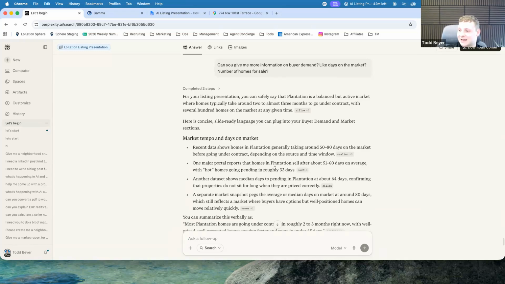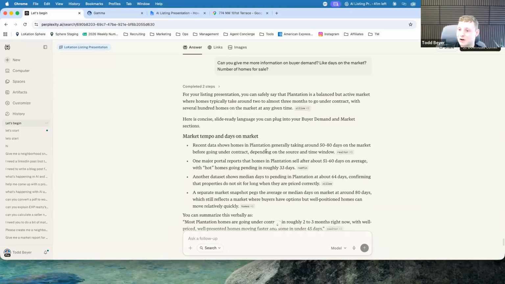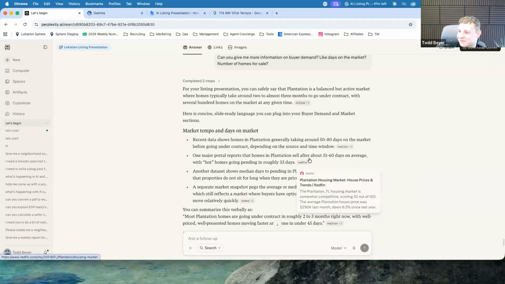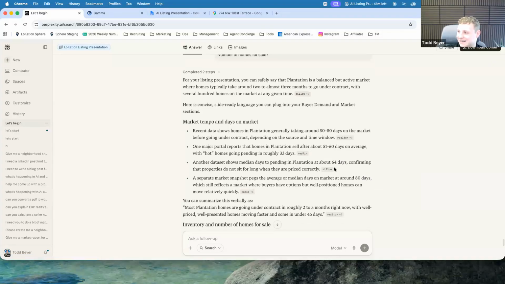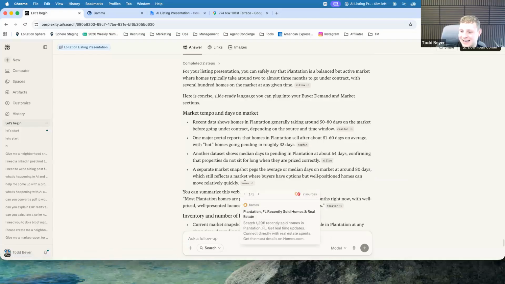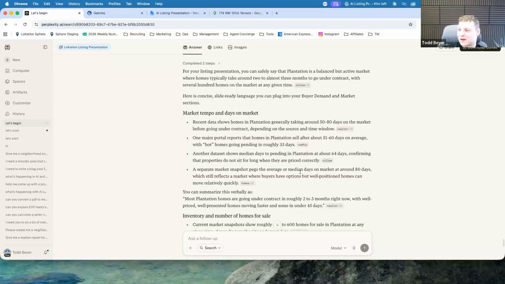This is a great example of why we want to verify the information. So even though it's pulling sources, we're actually getting different answers. So we have Realtor.com telling us 50 to 80 days. We have Redfin telling us 51 to 60. We have Zillow telling us 64, and we have Homes.com telling us closer to 80. So our job is to trust but verify.